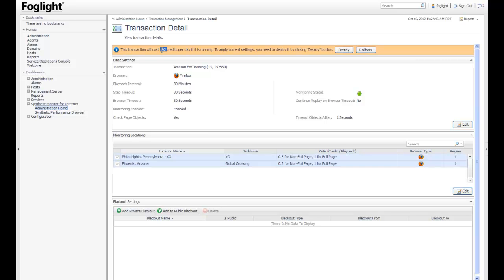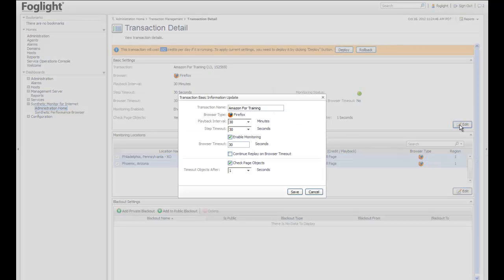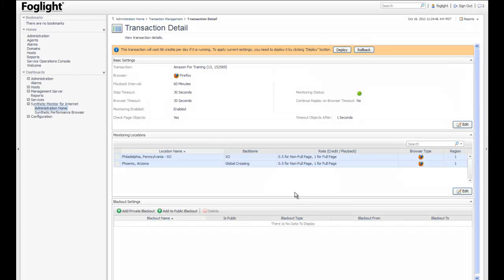So I'm using 192 credits per day. Now if I wanted to, I can edit this, and I could say instead of my playback interval being every 30 minutes, I can go ahead and change that to every 60 minutes, and what you'll see is this 192 should change. So when I save that, it's going to recalculate my daily costs to 96 credits, and if I wanted to, I can go ahead and deploy that right now, and that would save my changes.